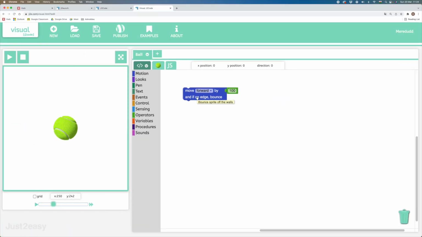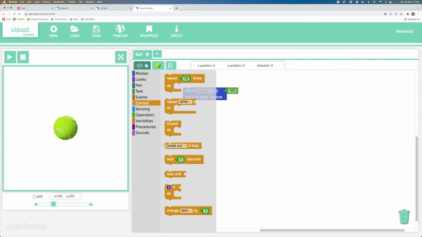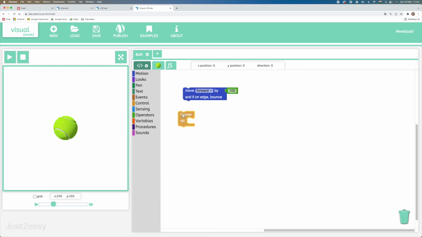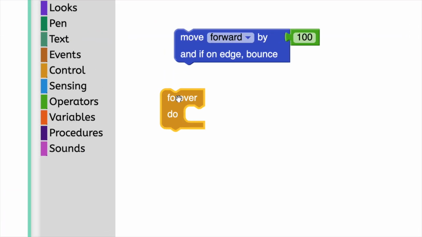Now you'll need to do this a lot when you're coding. If you want a sprite to do something over and over again, you need to go into the control code library, and in there you'll see a special block of code, the third one down, which says forever do. Now then, can you see that it's shaped differently? I can put other blocks of code inside this block of code, and it'll then loop around and do whatever is inside this loop over and over again.